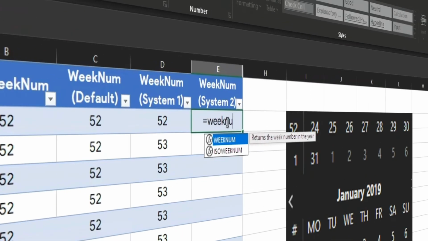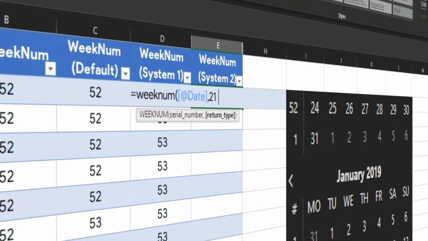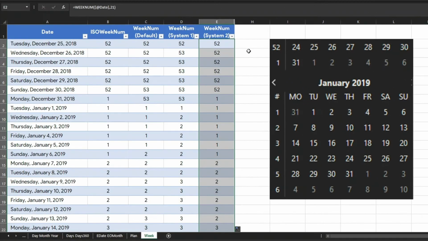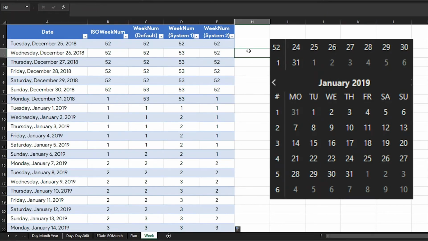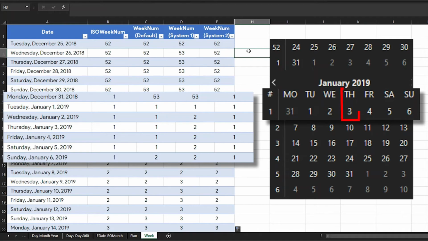In this example, let's try return type 21, which is under system 2 and the week begins on a Monday. The week of 31st December is treated as week 1, not because 1st of January falls in that week, but because that week has the first Thursday of the year.